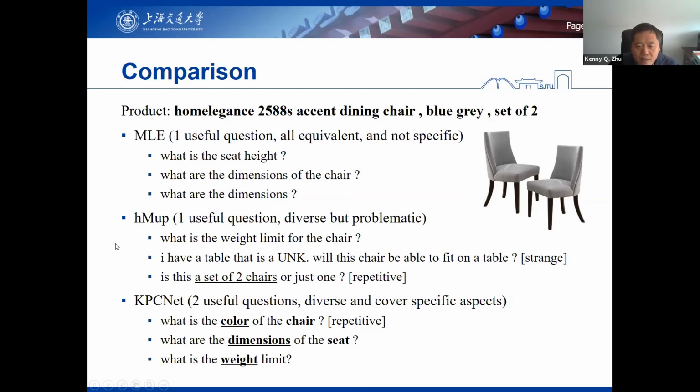And then for the second baseline, it generated these 3 questions. What is the weight limit for the chair? This is a useful question. And then the second one is, I have a table that is an UNC. This UNC means that it's trying to generate a word that is not in the vocabulary, so it produces an unknown token there. Will this chair be able to fit on that table? This is a very strange thing because you're asking for something pertaining to a product that's only owned by this particular user. So this is not a very good question.